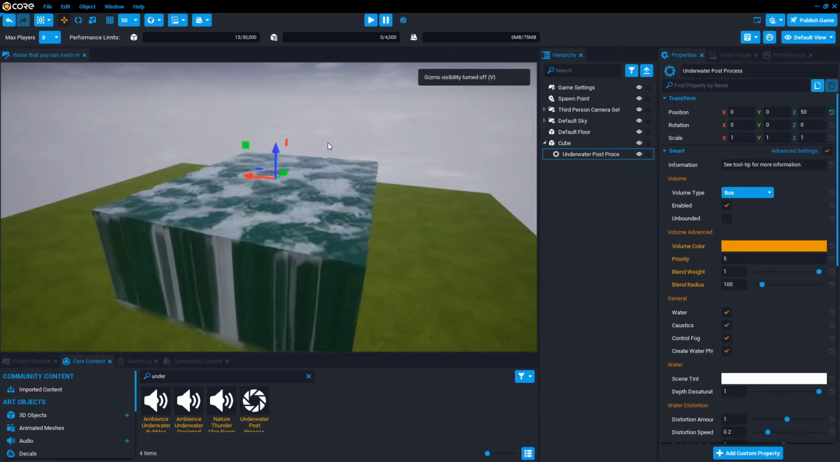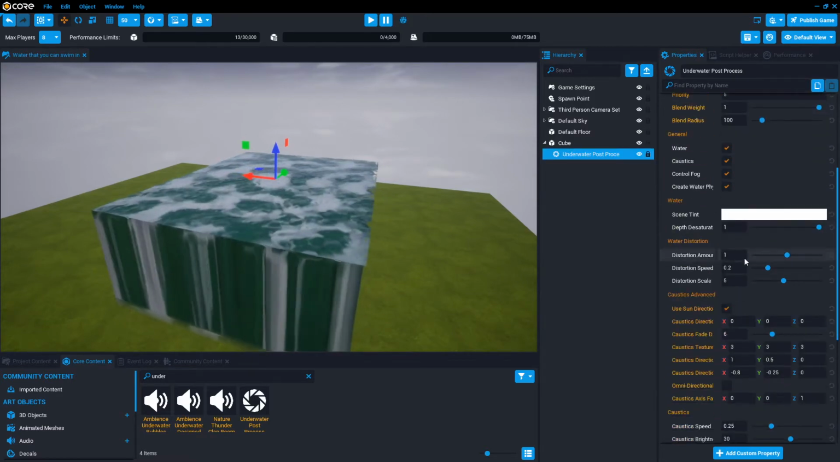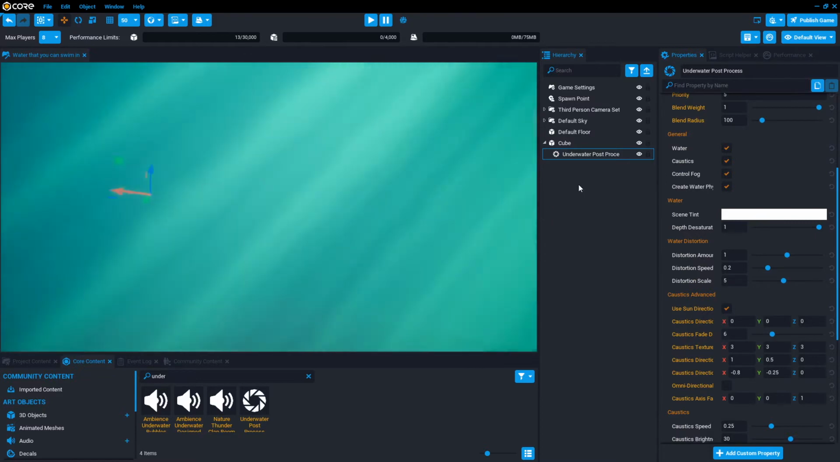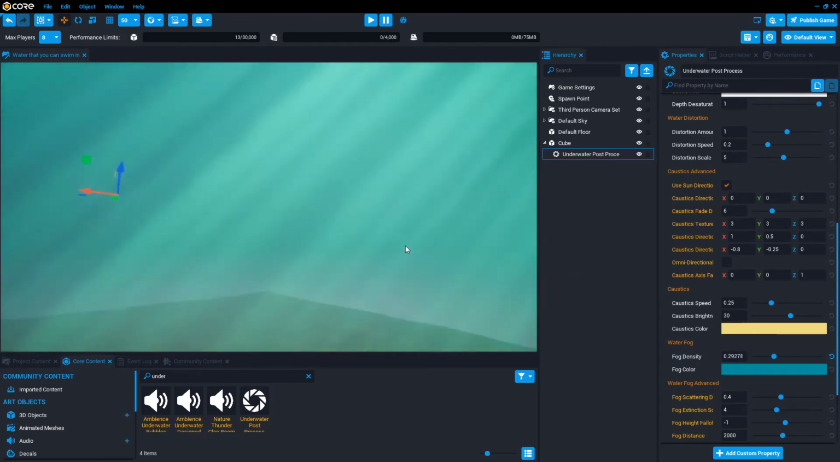There's some settings I want you to be aware of. So first off, you can go to underwater post-process effect and you can change all sorts of things. So whenever you're in the water, you can just get rid of the sunlight, you can change the distortion speed, all sorts of stuff that you should play around with. I like to turn down the fog density personally, just because I think it's a bit too much by default.